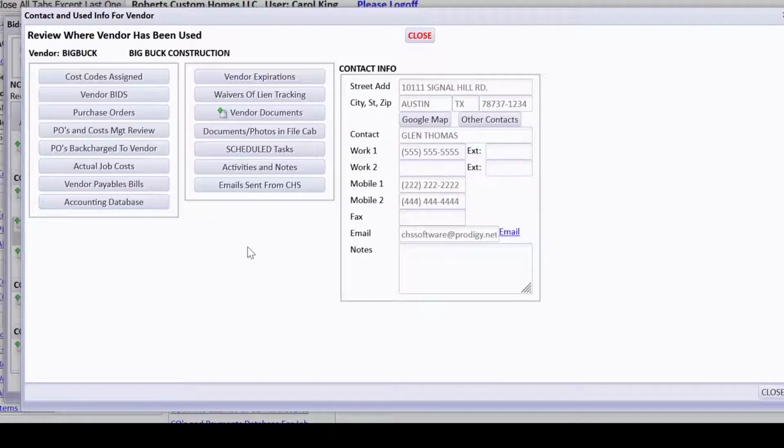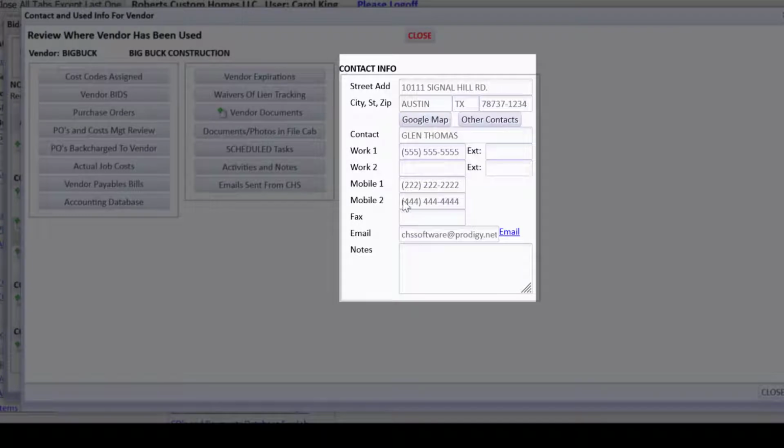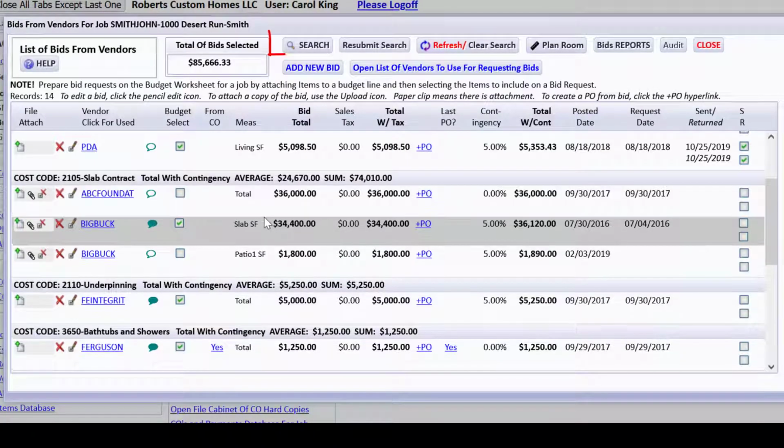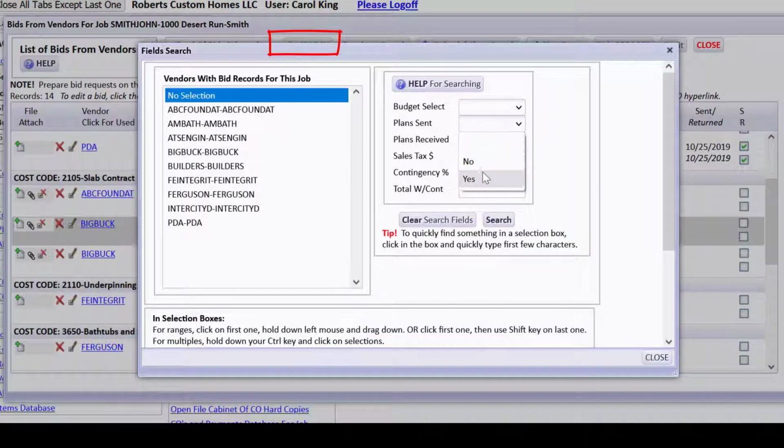But one of the main reasons I clicked on this is that while you're working on bids, you could open this to see their phone numbers, to see notes about it, to see other contacts in the company besides this one that we listed. What I'd like to also mention is the search that says we sent the plans to them, yes, but we have not received the plans back.